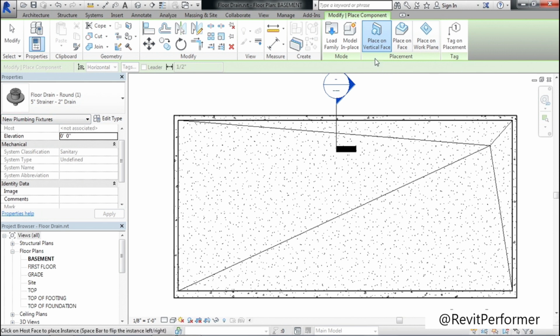One is by vertical face, which won't work in the case of this floor. The second way is place on a face, which is the way that we'll ultimately use. And the third way is to place on a work plane. Placing on work plane works very nice if you want this floor drain to be nice and straight up and down. So that may actually be one of the better choices.